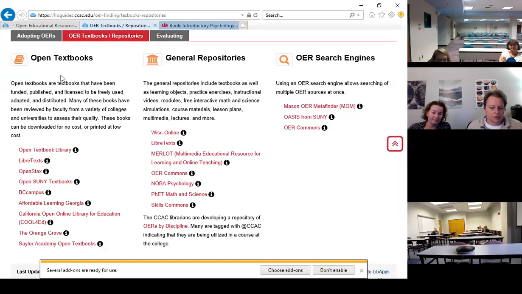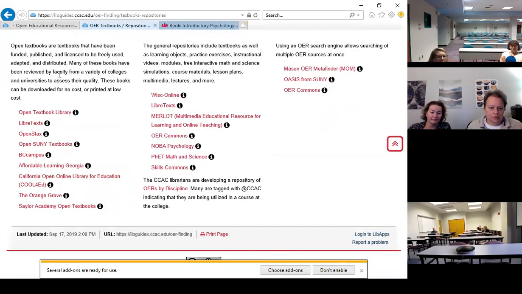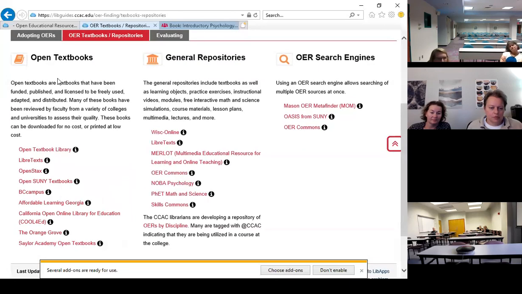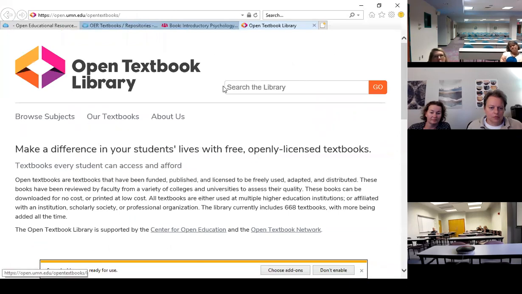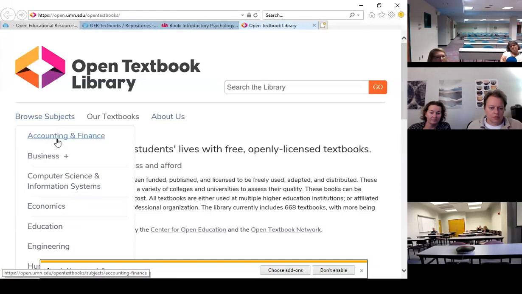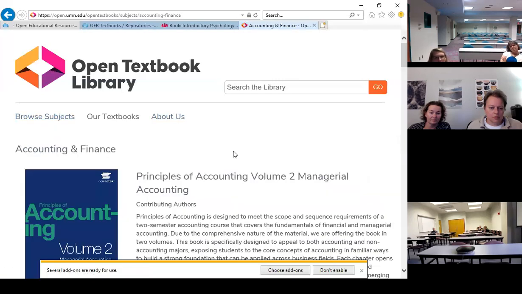Most of them have been reviewed by other faculty at other colleges and universities, so you know they have been vetted by other people. And the sociology one is in use, the American YOP is in use. We can take a look at this open textbook library. You can search places like this by keyword. You can browse subjects, click on something there, see what there is.